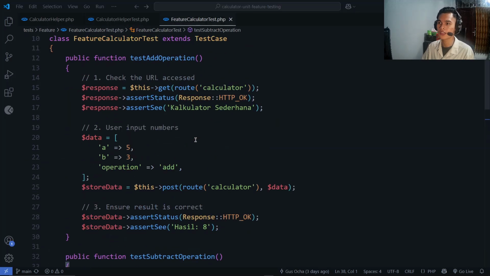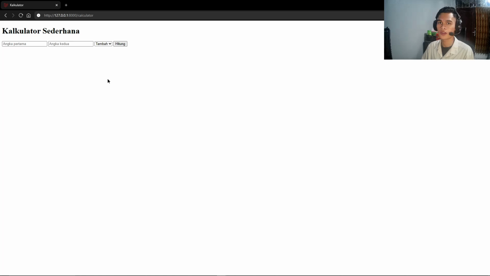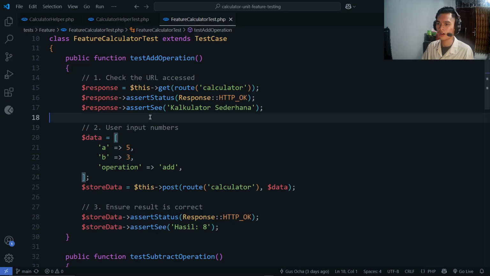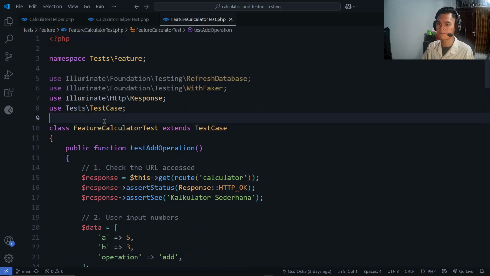For the feature testing, I use this calculator UI, very simple. It is already provided in the GitHub code previously. So this is basically just a very simple calculator. So 1 plus 1, 2, and if I do 1 minus 1, 0. Very simple feature testing that I did here.